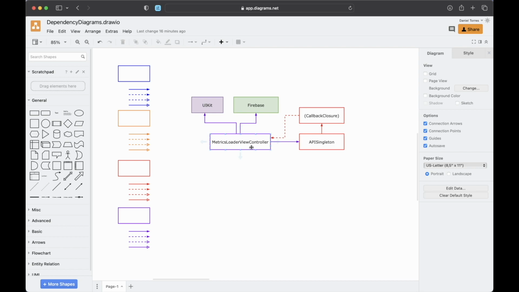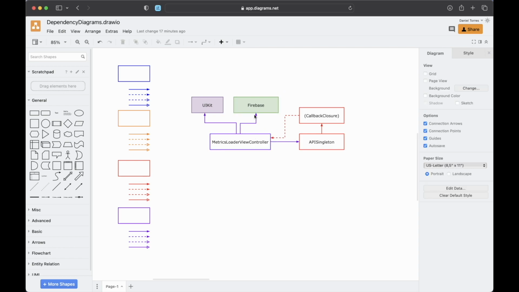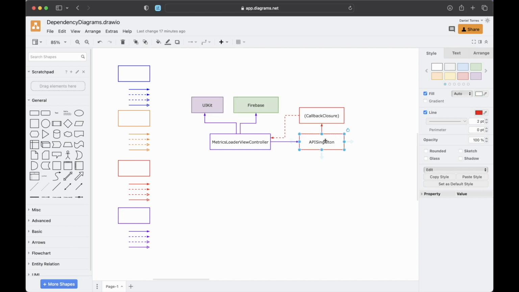The metrics view controller is tightly coupled with Firebase. This is because Firebase might change or deprecate some of its APIs, and if this happens, you have to go to the metrics logic controller in order to comply with the new APIs. This might also happen with the API singleton, because it might change its APIs, and then you have to go to the metrics logic controller and comply with the new APIs.